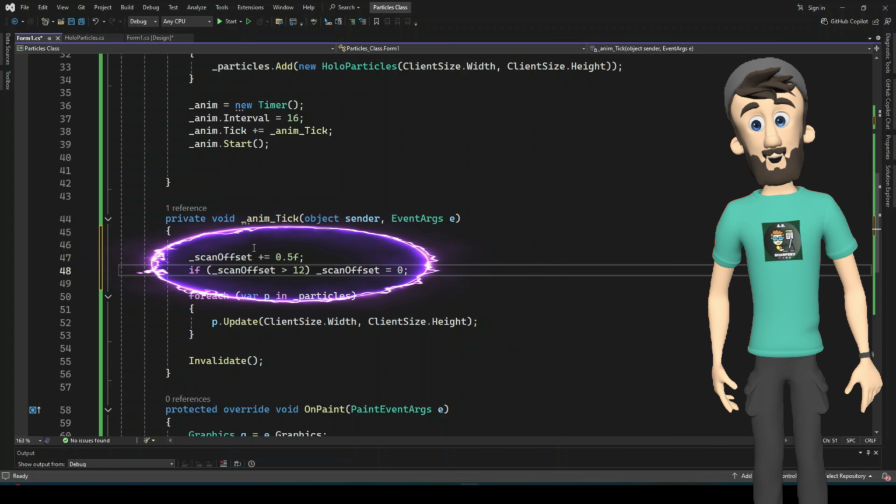First, we adjust a variable called _scanOffset. Imagine this as a little scanning beam that moves across the screen, kind of like the glowing sweep on a radar or the shimmer in a hologram. Every tick, we add 0.5 to it. Once it gets too big, we reset it back to 0.